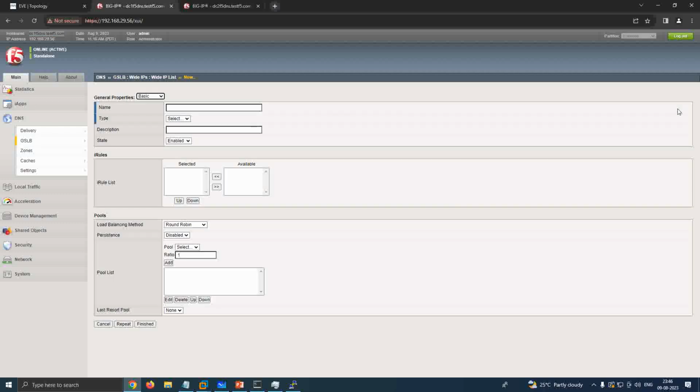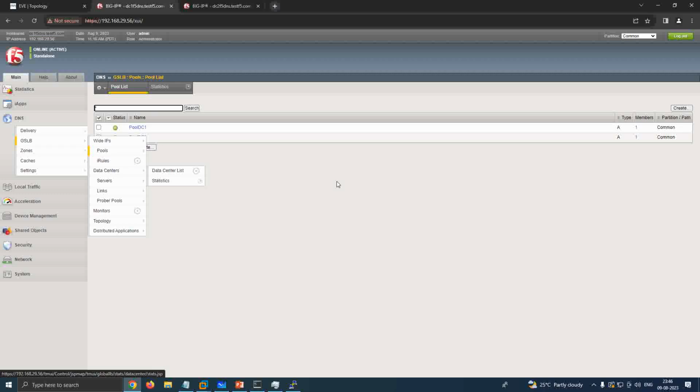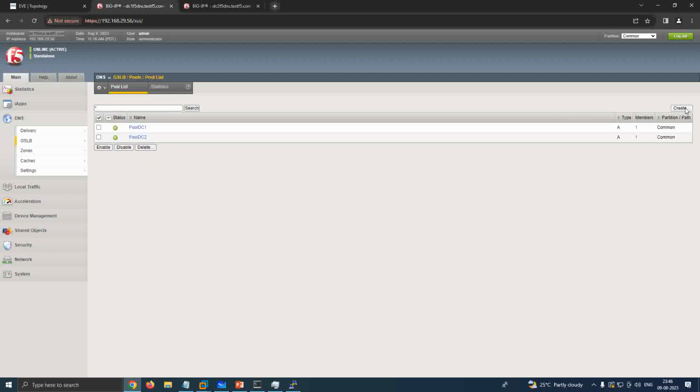We're going to create two wide IPs. Okay, well, I think I need to create a pool for the generic host as well. If we create pools for the LTM objects, I'll create one more pool.